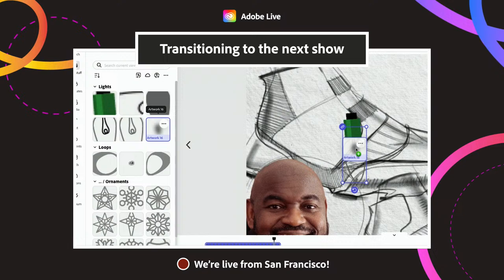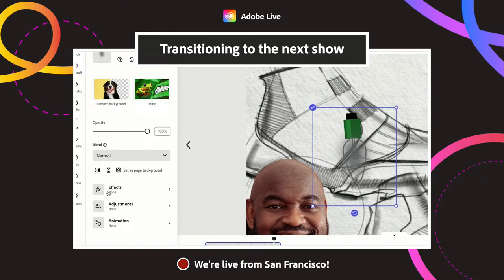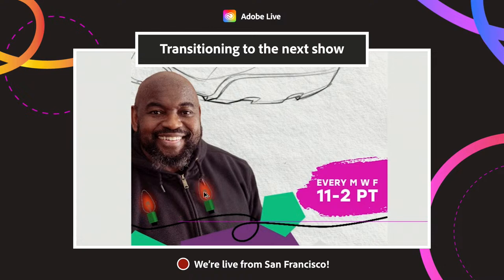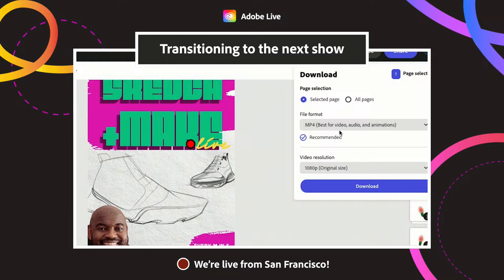With my image selected, I can now go to effects. And I'm just going to pick a random color and animate this so that it's looping. Let's do flicker, drag in my little holiday light string, and we'll duplicate these lights. When you're ready, all you have to do is hit download, and now I can export that.